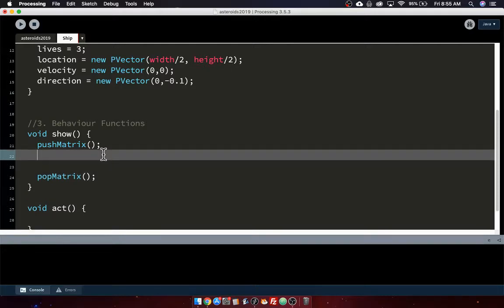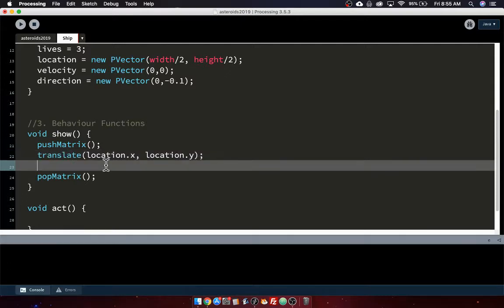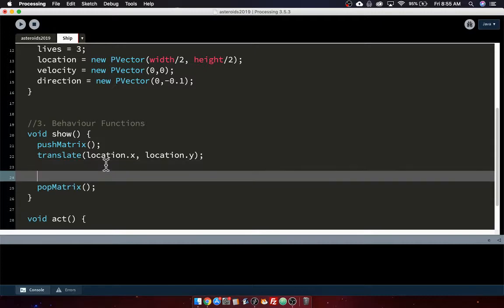So now we'll translate to location.x and location.y. That's how we're going to refer to the x and y components of a PVector. Did I spell that wrong? I did. I have an extra s in there. And then we'll also rotate, but we'll get into that in a bit. We'll just get this drawing happening.